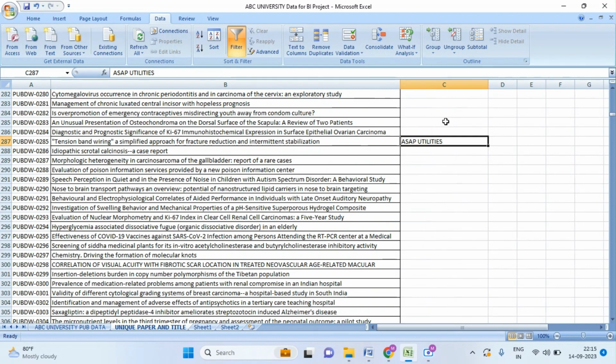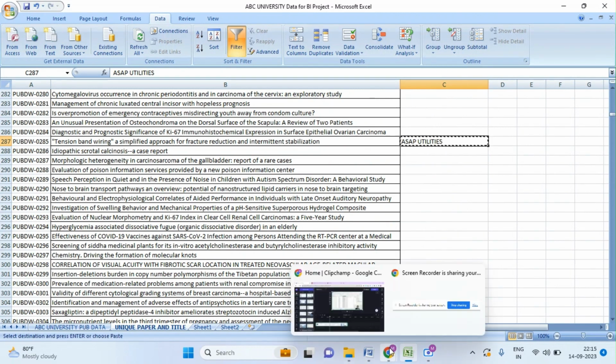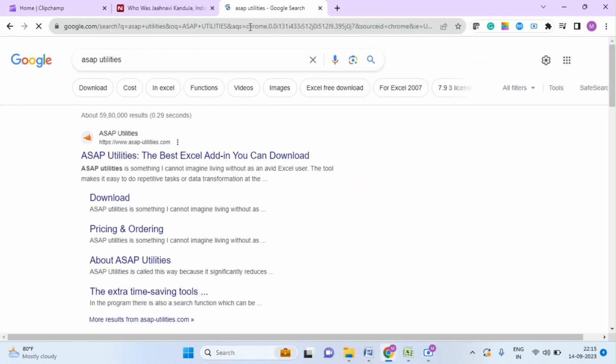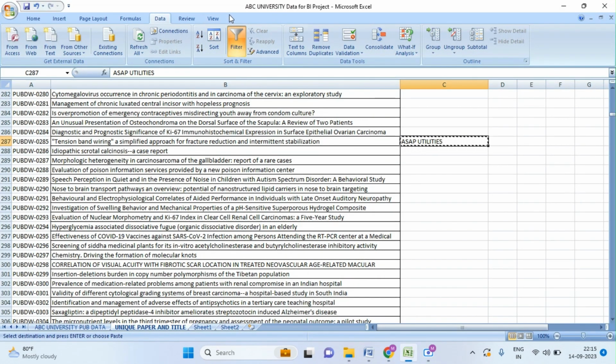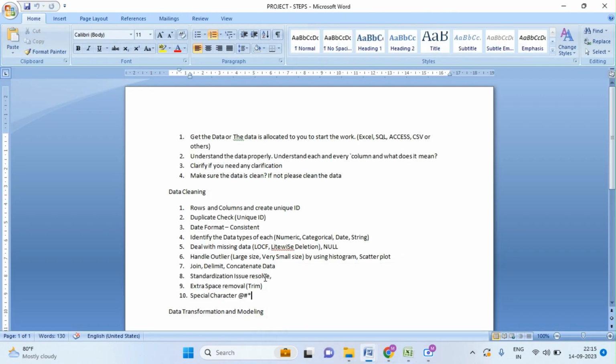Just remember this one: ASAP Utilities. You can search in Google, ASAP Utilities, the best Excel add-in you can download. Once you download and install it, it will show up here, and there will be an option to remove special characters. You can even remove leading or trailing spaces also. So this is how the special character removal step works.